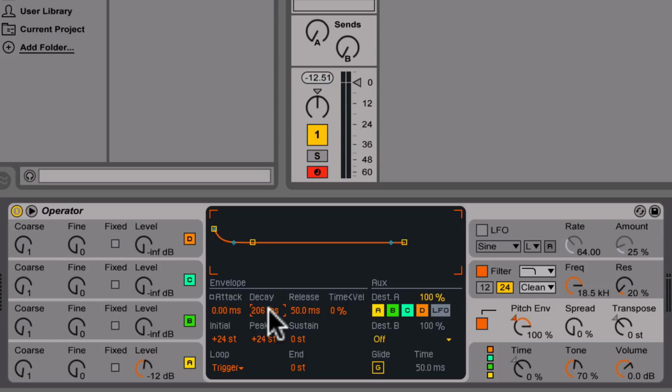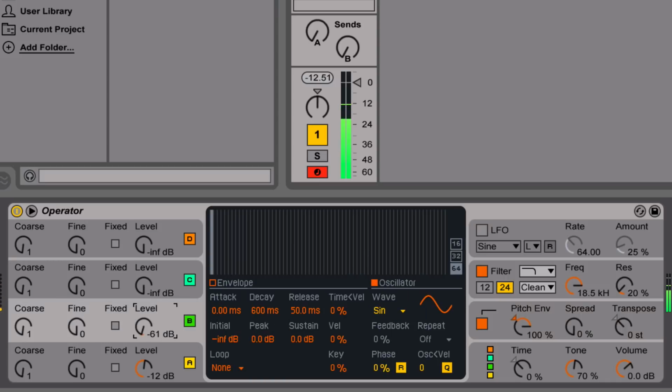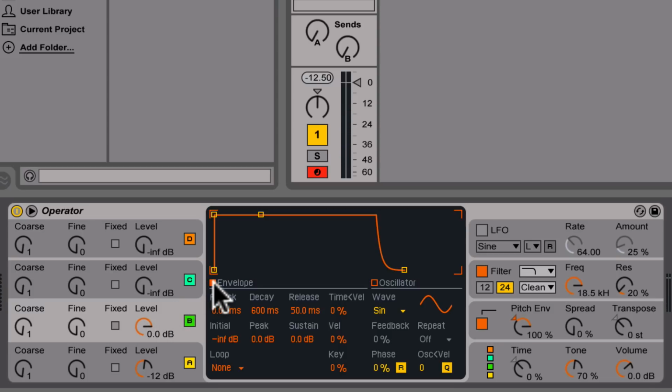Now we can add even more harmonic content at the beginning with FM synthesis. If I start increasing the oscillator B level, you will hear how the whole sound is being modulated. And of course, this is not what we want. But we can adjust the envelope of oscillator B so that it only affects oscillator A at the very beginning. This will create an interesting click at the beginning.